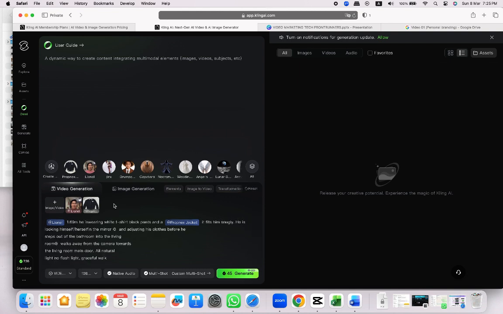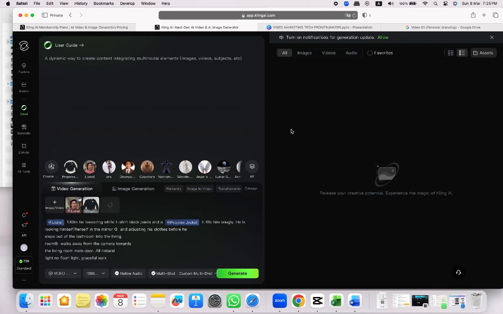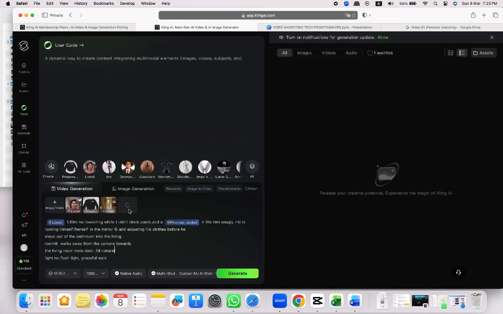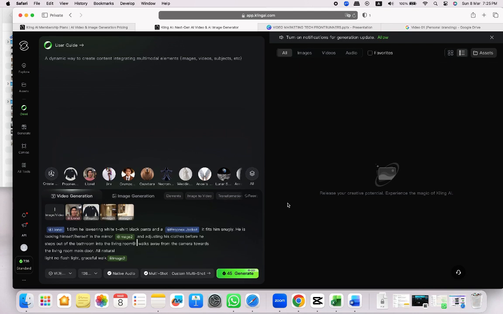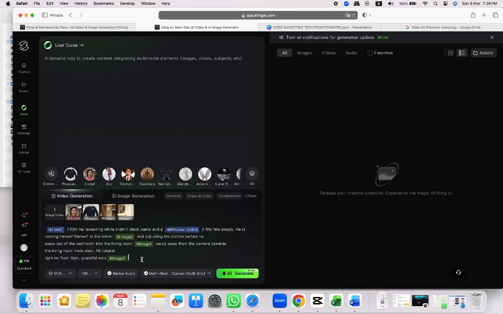So now you want to add scene 1 images in as well. Under the plus sign of the image, click on it. So there's two photos. One is the corridor of the living room, another would be the mirror. At the mirror, you just add the image that is the mirror image, and then for the corridor, you add the living room image.